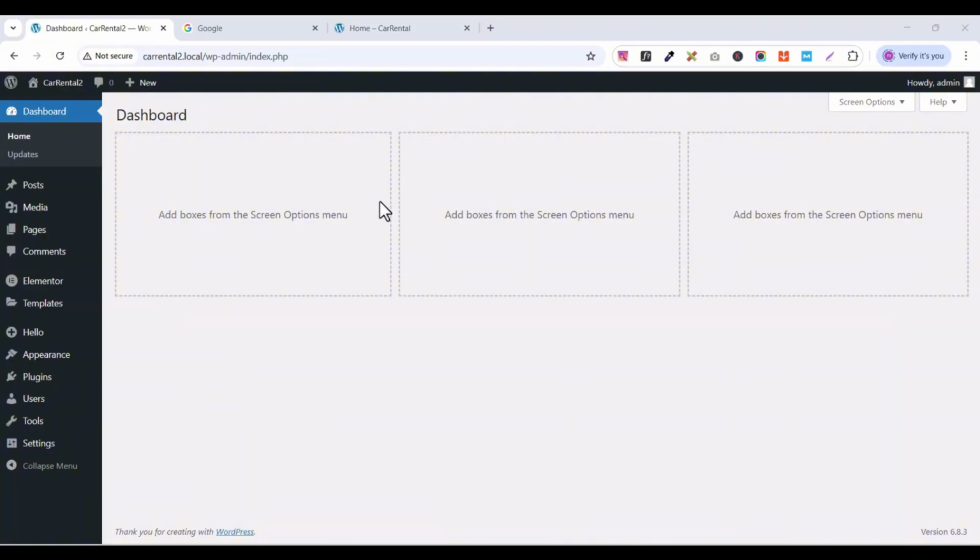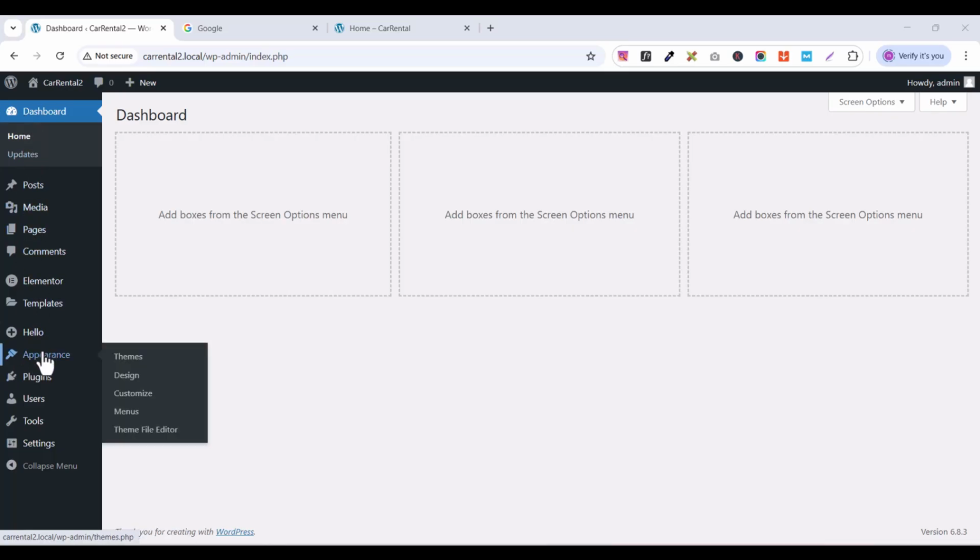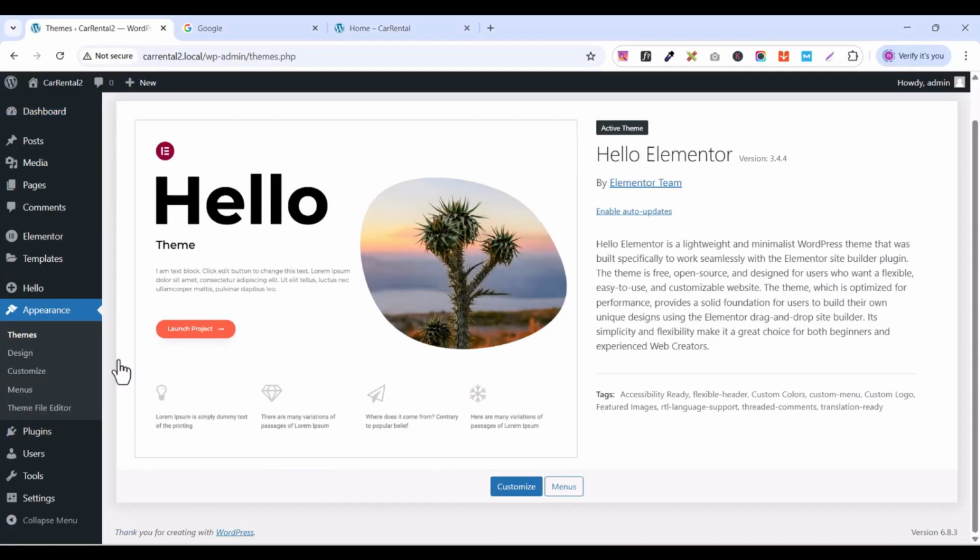So I am in my dashboard right now. On your left, you can see dashboard. Below, you see appearance here. Come below, okay? So you see appearance here. Under appearance, you see theme. When you put a mouse on it, it will show the other options, and you see theme. Click on theme, and this page will open.